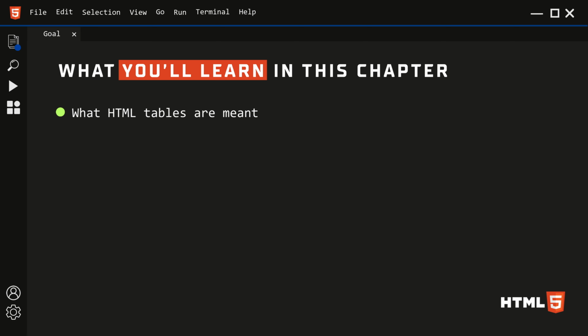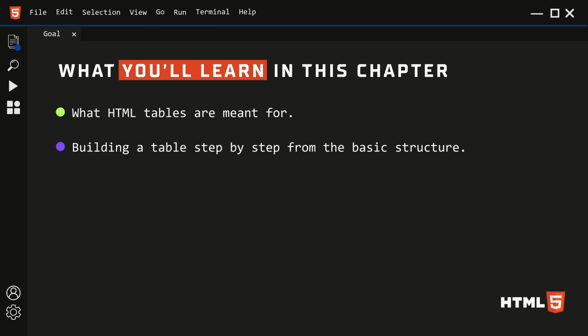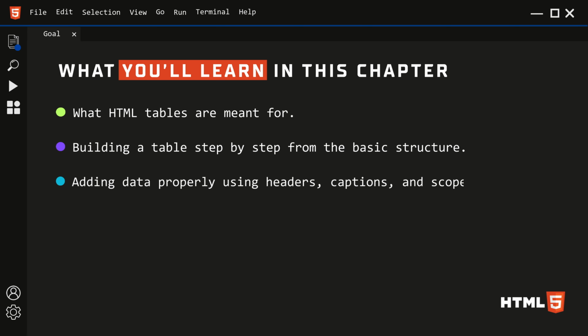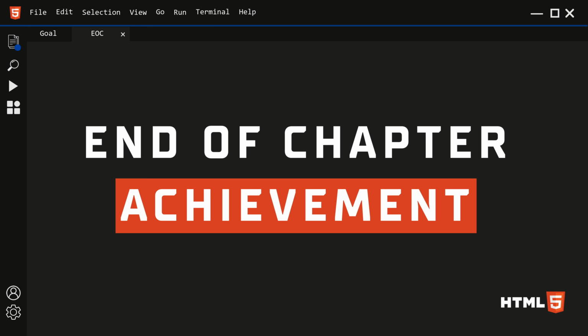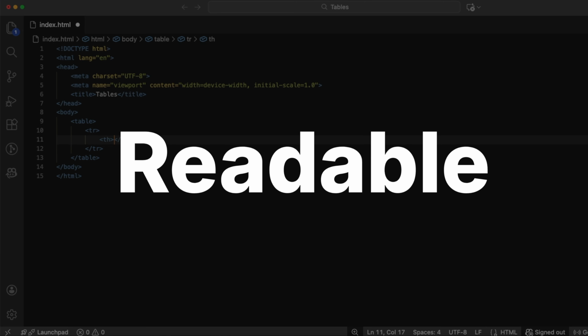First, we'll understand what HTML tables are actually for. Then, we'll build a table step by step, starting from the basic structure. We'll look at how to add more data and how to clearly describe tables using captions and header scopes. After that, I'll show you how to merge cells correctly using colspan and rowspan. By the end of this video, you will learn how to create tables that are actually correct, readable, and accessible.